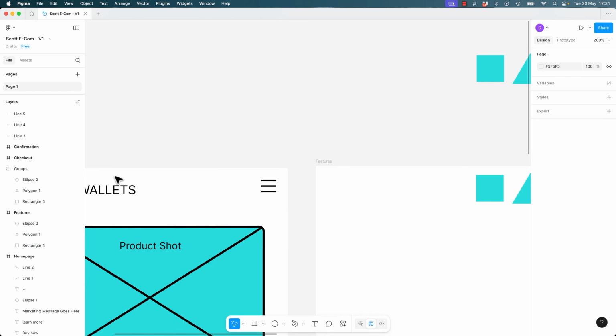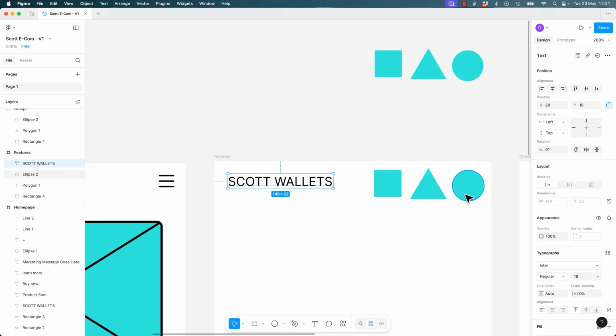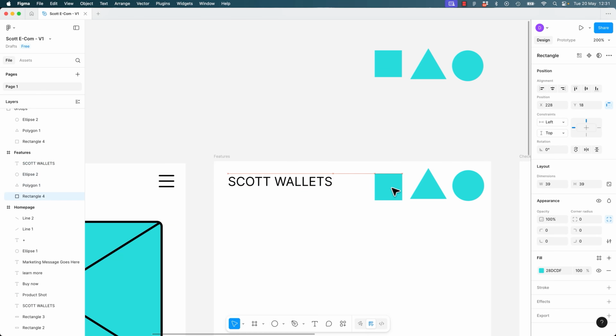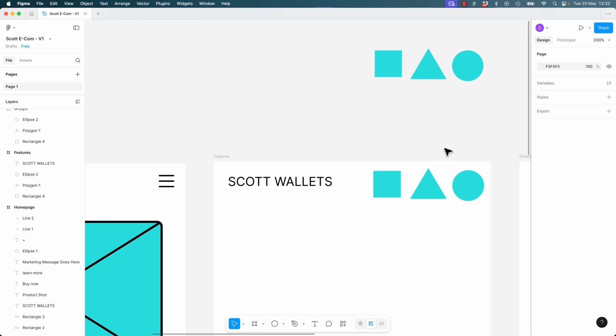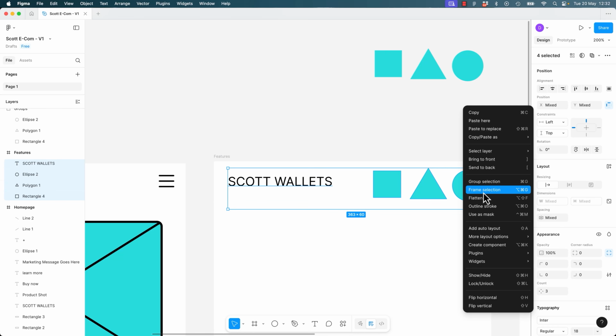What I'm going to do is grab this, copy and paste it, and move it over. It's jumping ahead a little bit, but I want to give you a sense of why frames are powerful and why you see them in so many people's other documents. So I'm going to select all of these, four of them now. I'm going to right click and say frame selection.